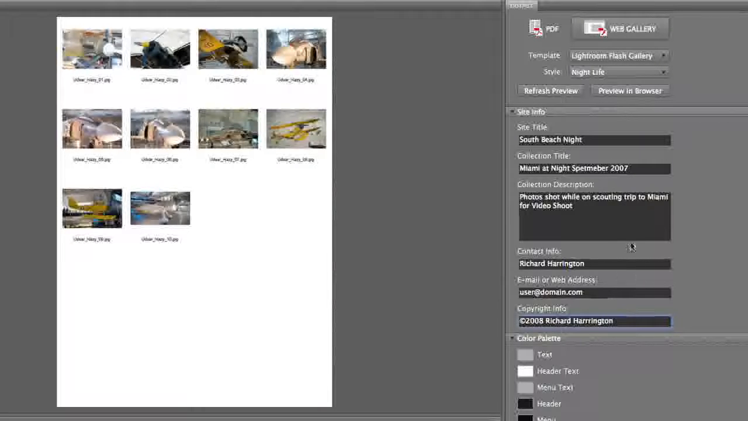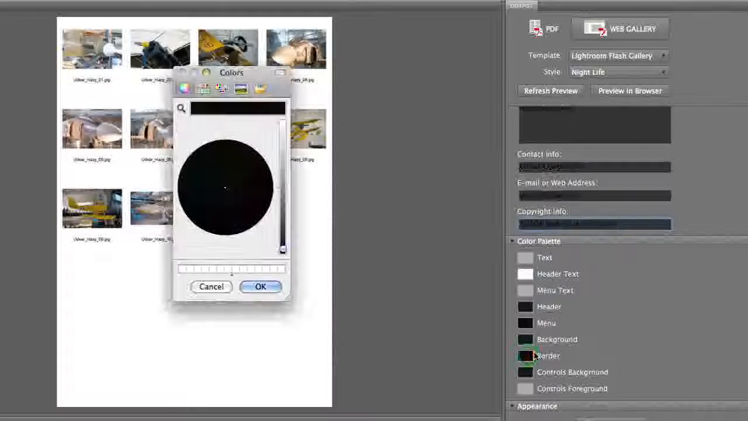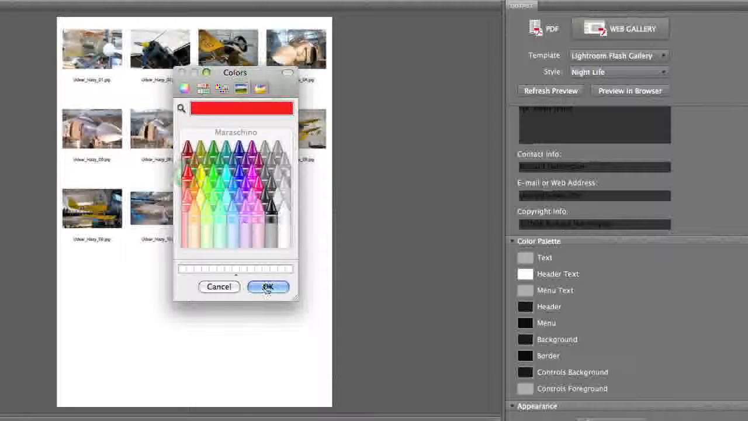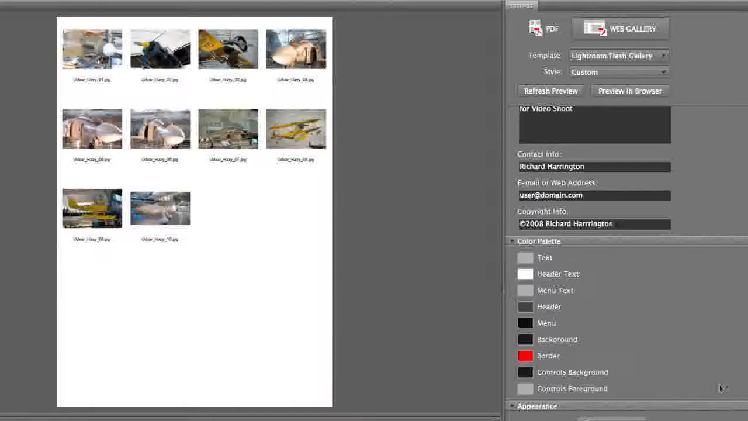And of course, you could actually change the color palette as you see fit if you'd like. So for example, we could change the color here for a border. We could do the same for a header. And really take advantage of those controls. And when you're set, click Preview in Browser so you can see what it's going to look like.